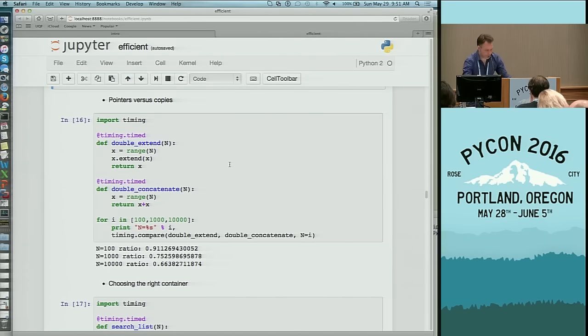So here's pointers versus copies. Again, with the same idea, can we get away with not making a new structure? Here's a range, and what we're going to do is extend the list by range itself. So that takes a list and adds more. It's essentially a variable length array in C, so we've added more to it.